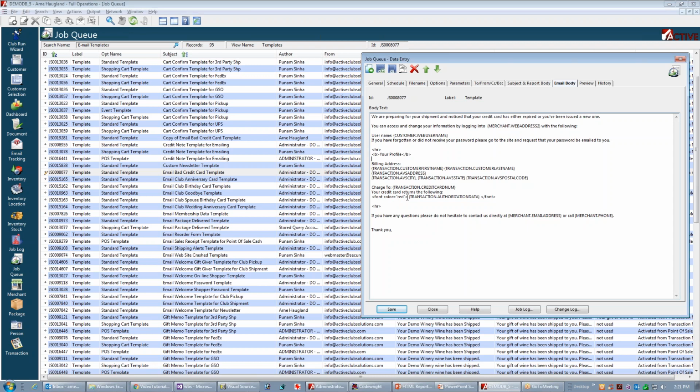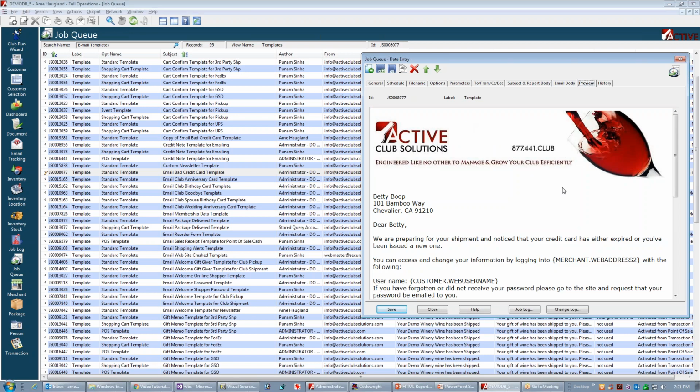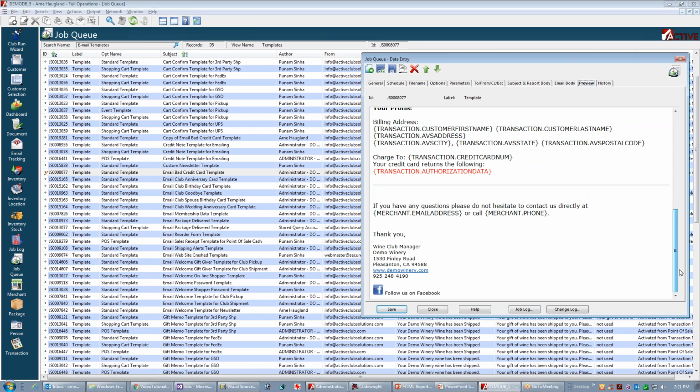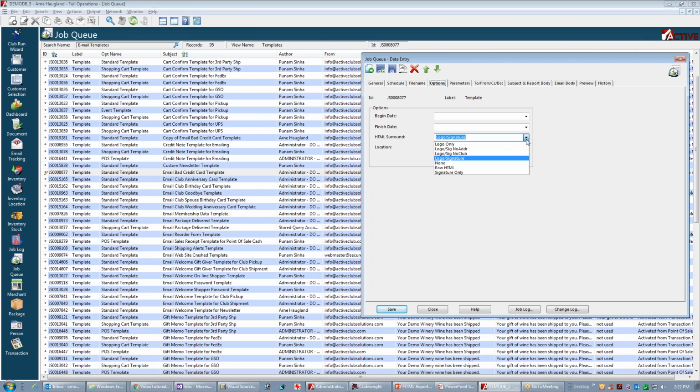There's some coloration going on of the text. Also, under the options, there is what we call the HTML surround, which is the logo, this address, and the footer. These can be altered here. You can have the logo only. You can have signature only. You can have logo and signature without the club information displaying, no address information displaying, and so on.